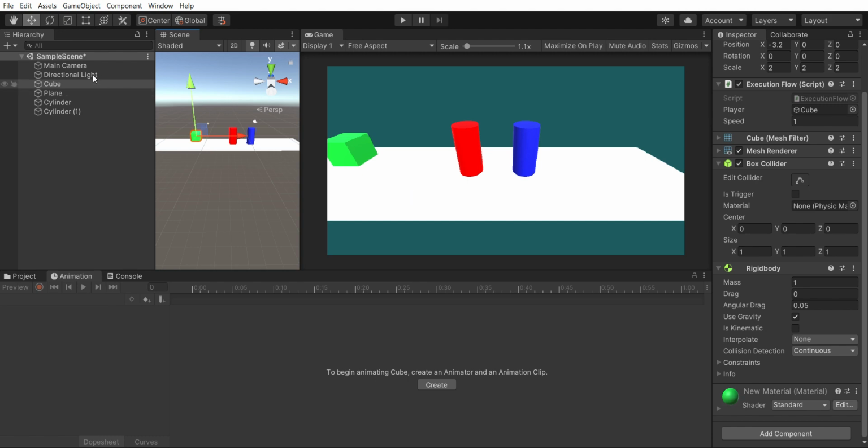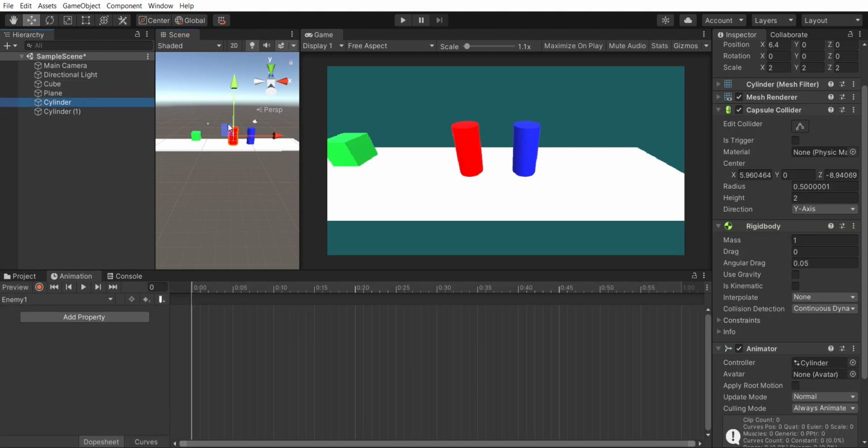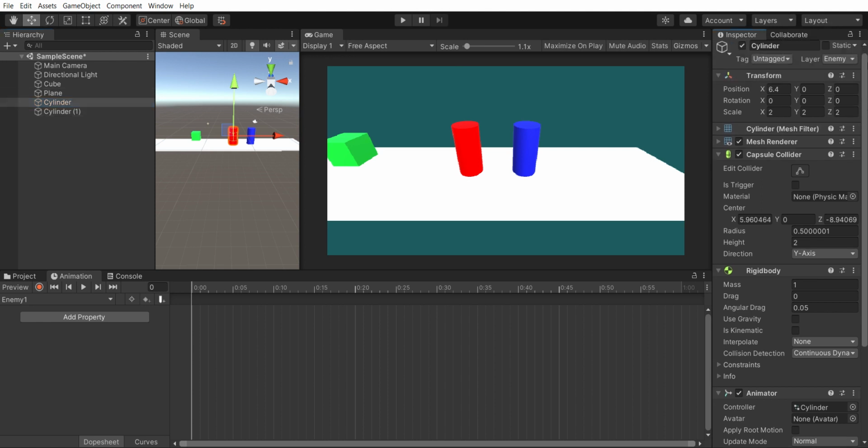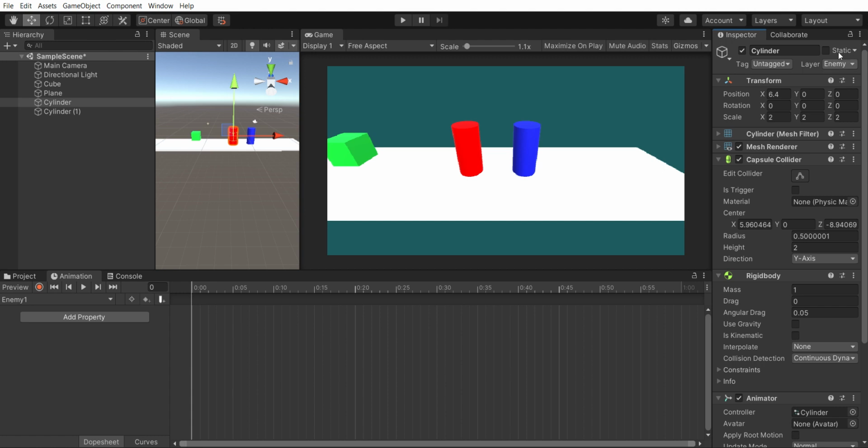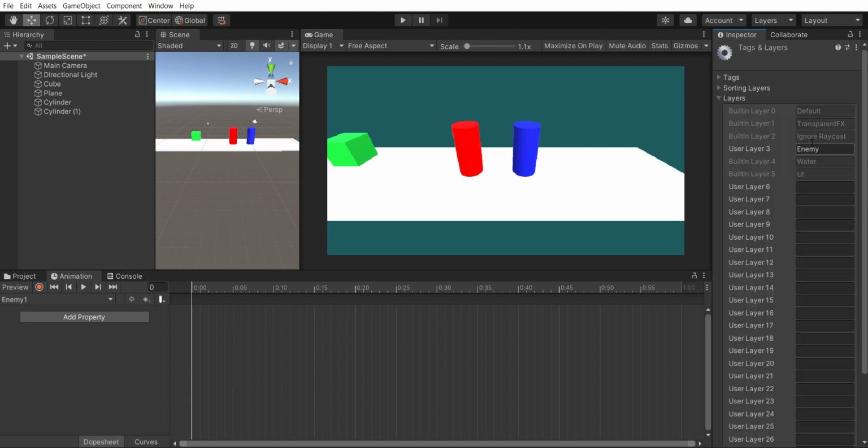For a simple explanation, I've set this cylinder 1 as enemy 1 and this cylinder 2 as enemy 2. Now I'll create a layer for these enemies. I will go to layer, then add layer. In user layer 3 I have already added an enemy layer.